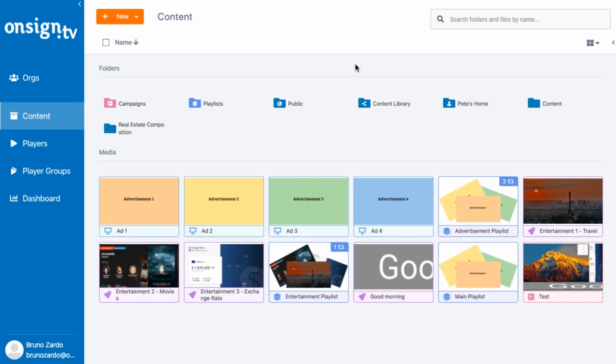Keep in mind, using one model of publishing content, using campaigns or playlists, doesn't exclude the other one. So yes, you can have playlists published to a player, or you can have campaigns published to the same player. That is no problem at all. Okay. Well, let me tell you what the difference is between the playlist and the campaign.